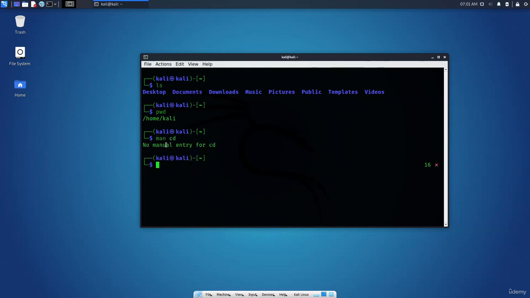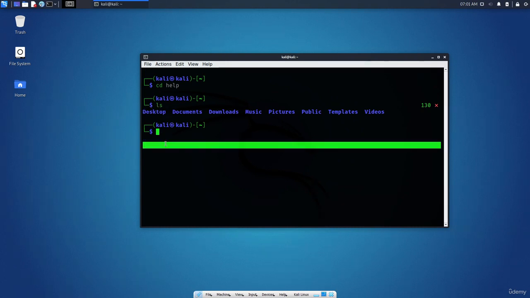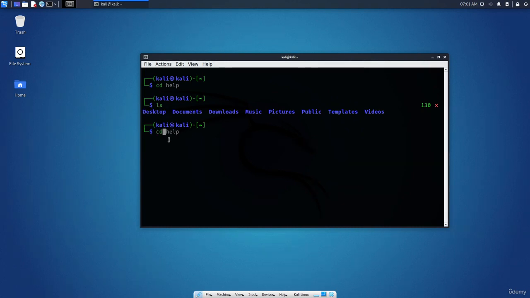You can see that some of the commands don't have a manual, like cd, because it's a simple command. So cd, then the name of the directory. Okay, so if I type ls, I want to go to the desktop. Okay, but remember in Linux this is case sensitive. So cd Desktop, the D must be capital.